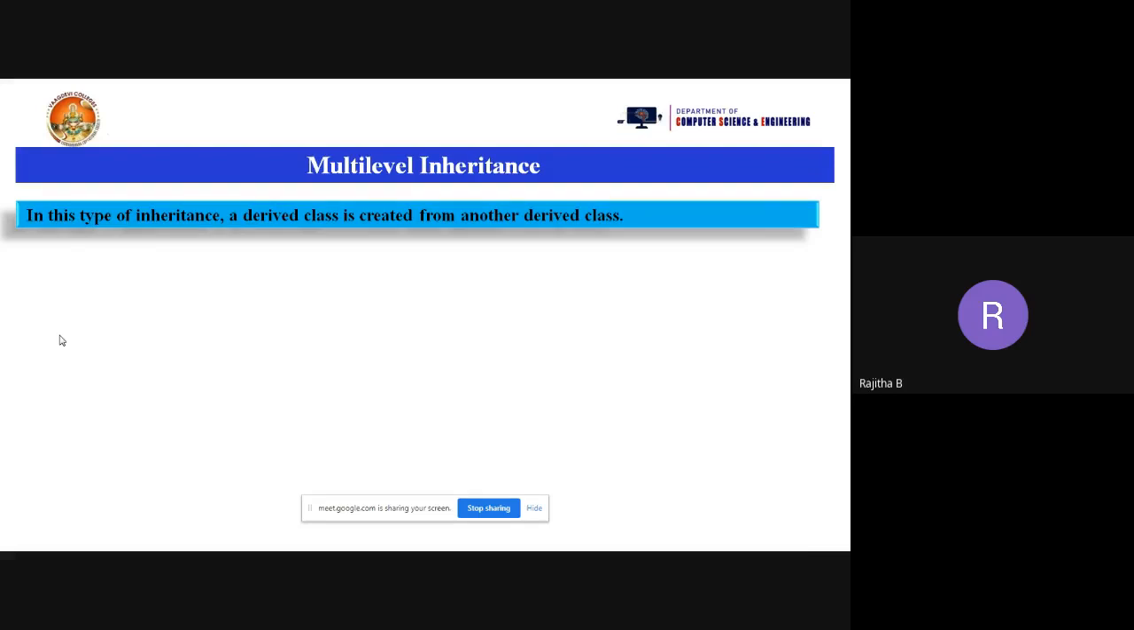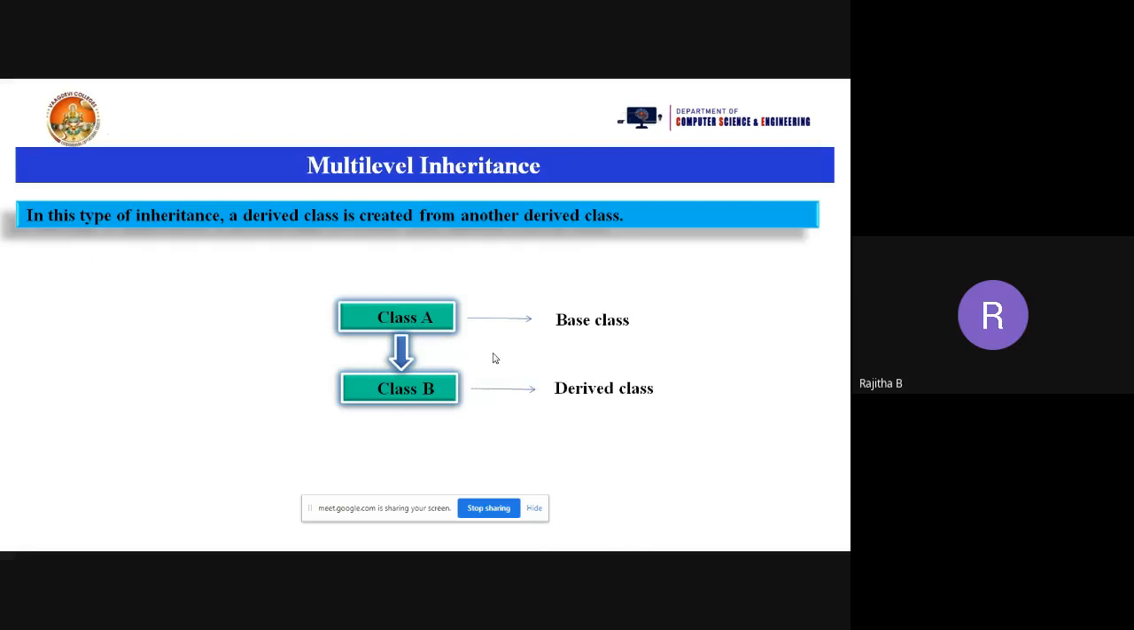So how do we inherit the properties here? In this type of inheritance, a derived class is created from another derived class. What is the meaning of this? Well, suppose I'm taking the class A. Okay. Now from class A, I will derive one more class B. So what are class A and class B here? Class A is a base class and class B is the derived class. Okay. Now, from class B, I'm going to derive one more new class, that is class C.